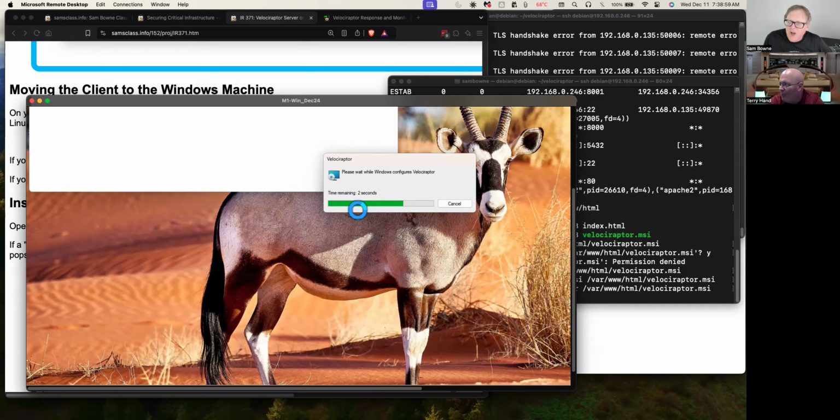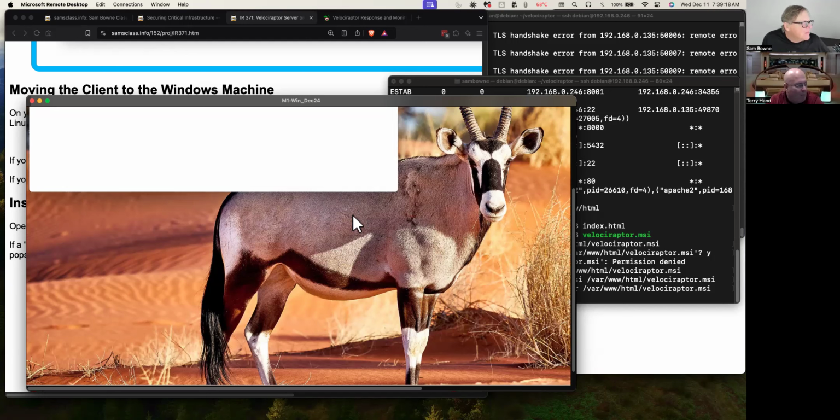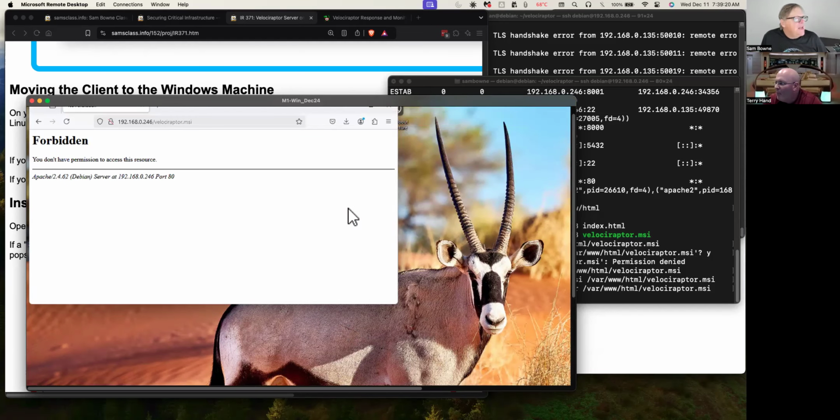Unlike most open source projects, Velociraptor has really put in the effort to make a really proper Windows installer that gives you all the features of installing and uninstalling Windows software that you'd like to have. There it goes. I think it's done. And if it's done, I should now have control of my Windows machine.